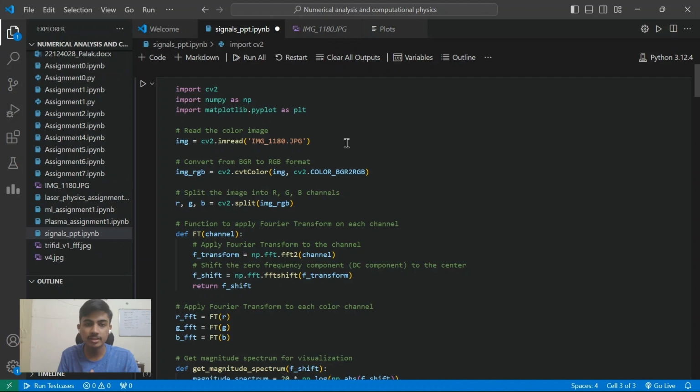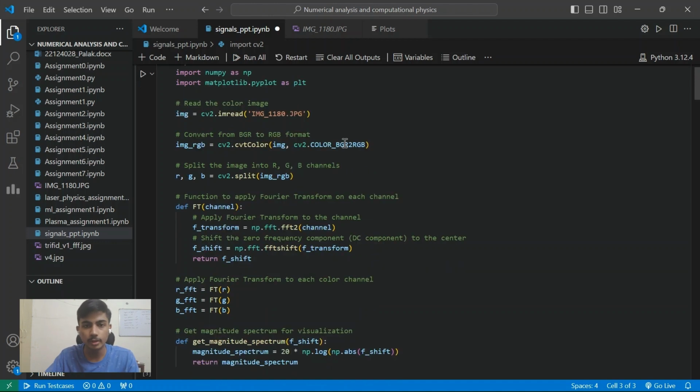I have divided the code into three parts. In the first part, we will apply the Fourier transform and divide the original image into three channels, namely R, G, and B. Let's see how that works.